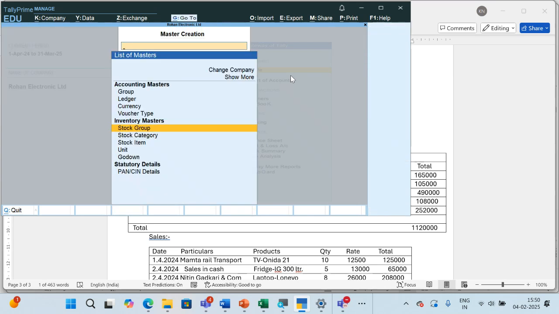Now I want to create the stock item. I don't want to create the stock category. You can again segregate according to the category, but I'm not going to create the category. The stock group is sufficient for me. Now I'm going to create the stock item. But before creating the stock item, you should create the unit.